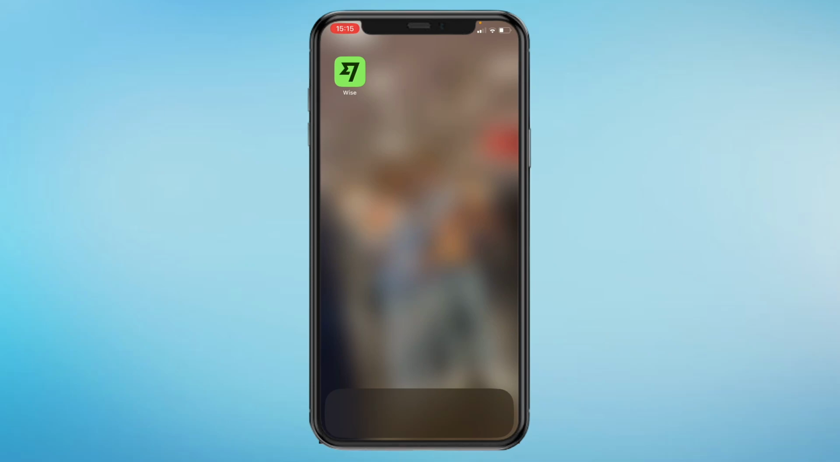Here's a quick tutorial on how to change your phone number in the Wyze app. So if you want to change the phone number connected to your Wyze account, here's exactly how you can do that. The first step is to download the Wyze app and log in. If you've already done that, just go ahead and open it up.